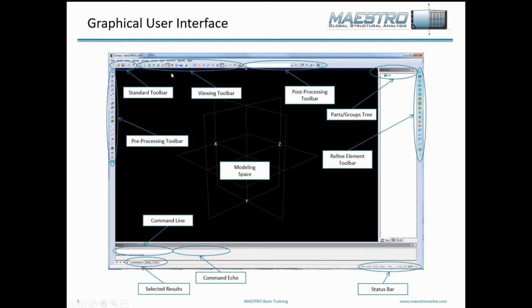The viewing toolbar has a number of icons in here for working with the model and the display of the model. The post-processing toolbar here, this drop-down list, is for your loading conditions. You can have any number of loading conditions defined, and this allows you to quickly switch between them. And then there's a button for hydrostatic balance, showing the contours on the hull of your results plots, and animation, and a couple other post-processing tools.